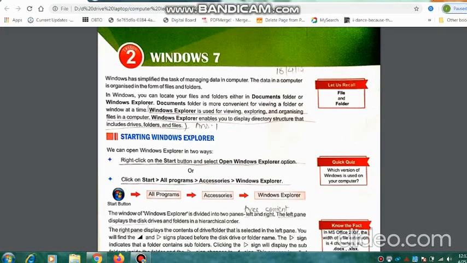First of all, we'll see Windows has simplified the task of managing data in a computer. The data in a computer is organized in the form of files and folders. Even when you open Computer, you can see various kinds of files and folders available there. Whenever you double click on either a file or folder, that opens.